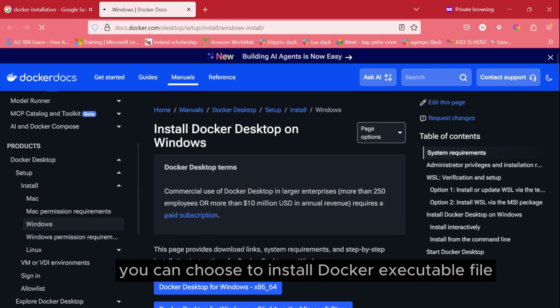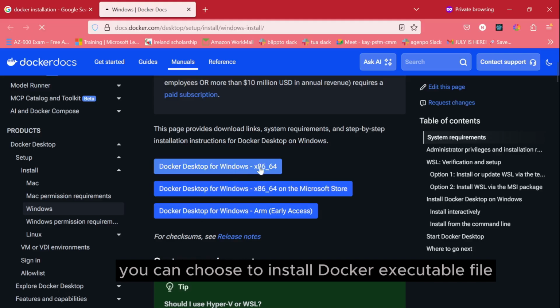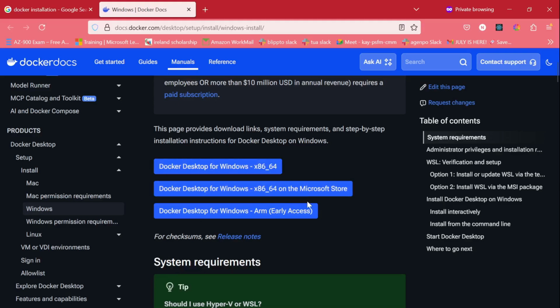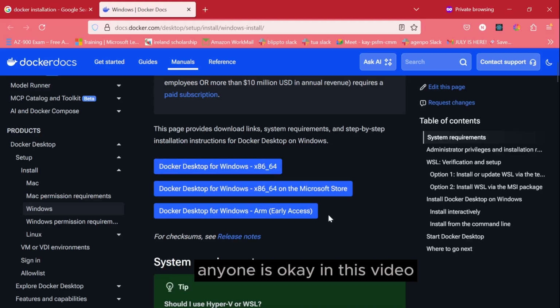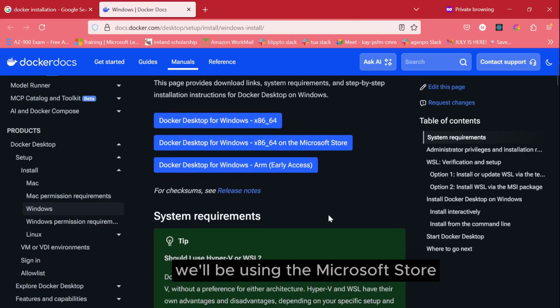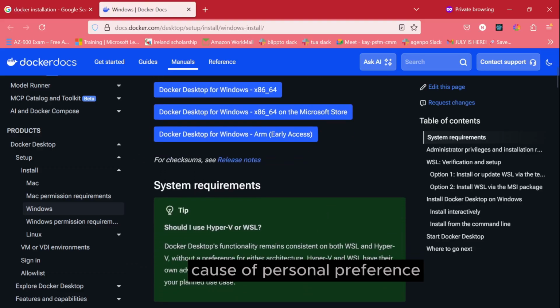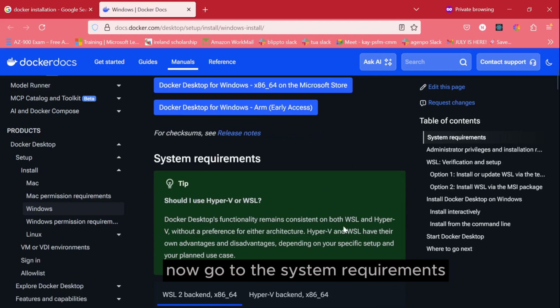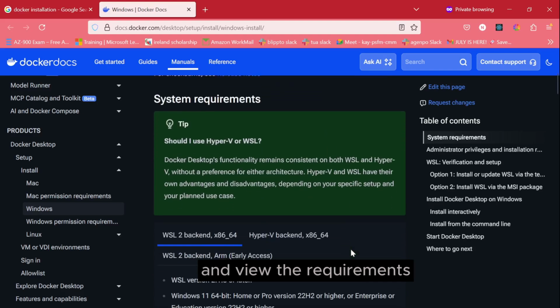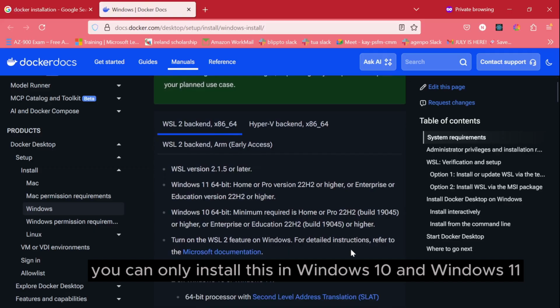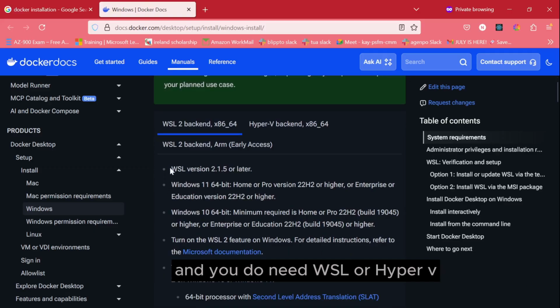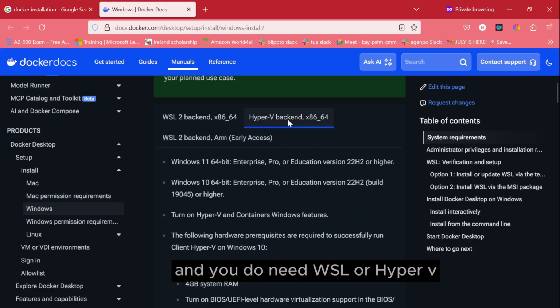Next, you can choose to install Docker executable file or install it on the Microsoft Store. Anyone is okay. In this video, we will be using the Microsoft Store because of personal preference. Now, go to the system requirements and view the requirements. Do note you can only install this in Windows 10 and Windows 11, and you do need WSL or Hyper-V.